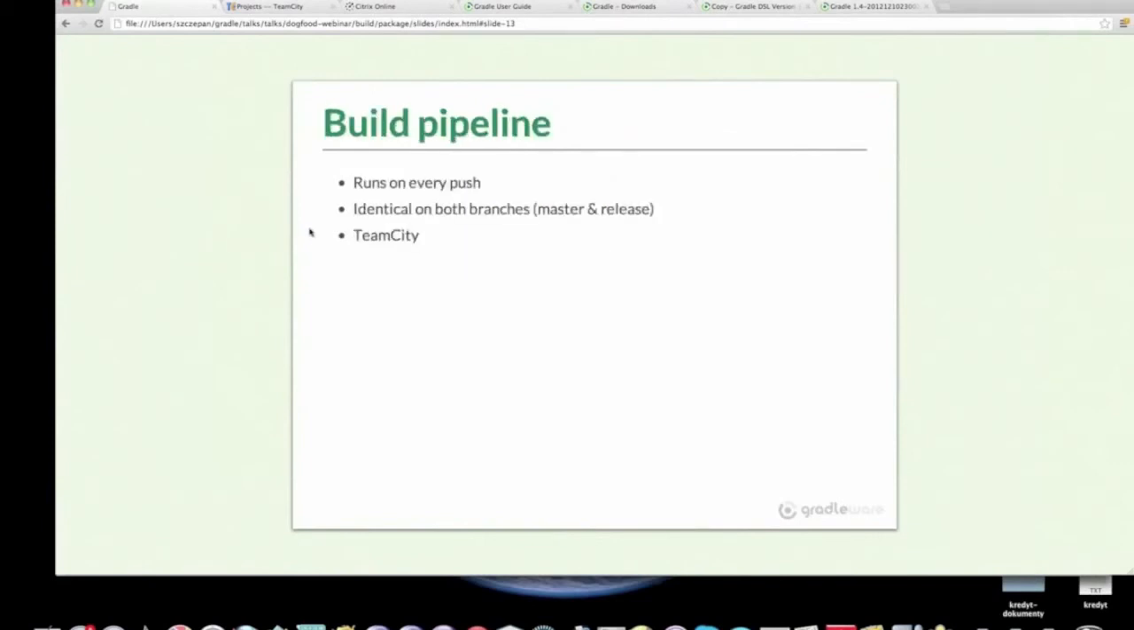Okay, so the build pipeline. You can read a lot about build pipelines out there, so I'm not gonna get too deep. The idea with the build pipeline is that the change travels through the pipeline and more rigorous validation is applied along the pipeline. In theory, you can say that Gradle has two build pipelines and they are identical. One is for the master branch, which contains all the development, and one is for the release branch.